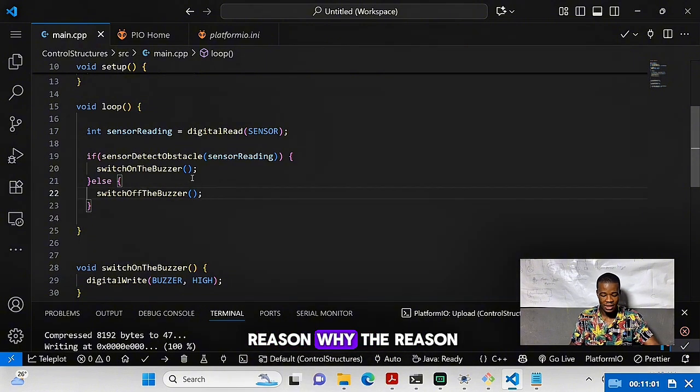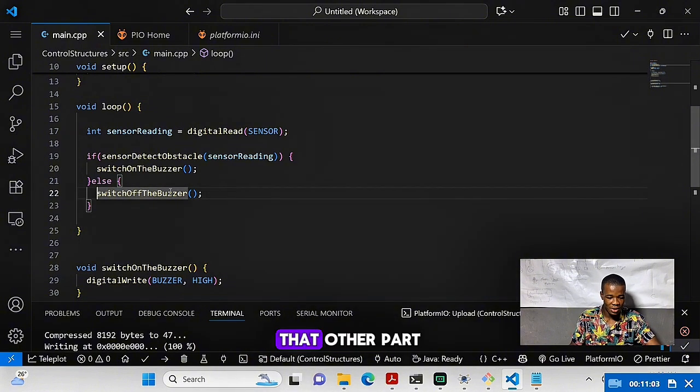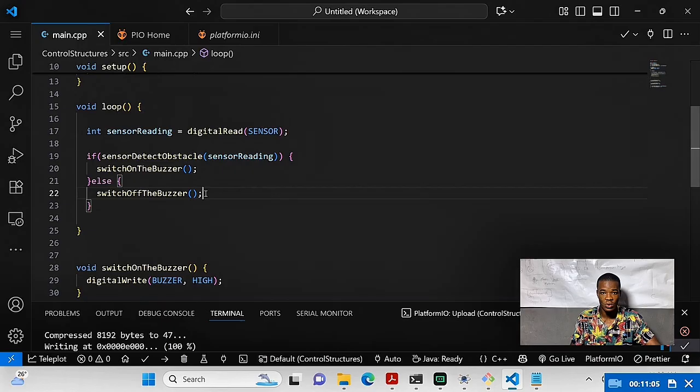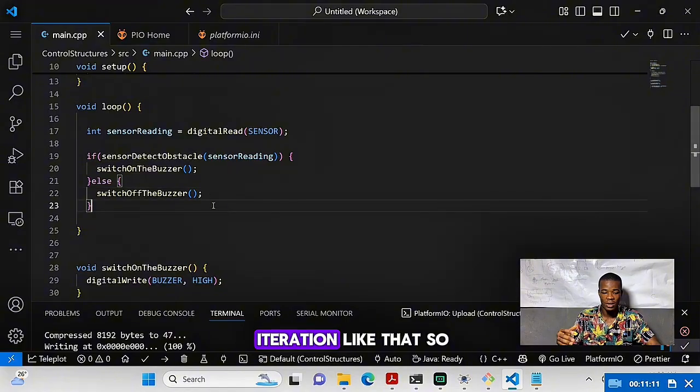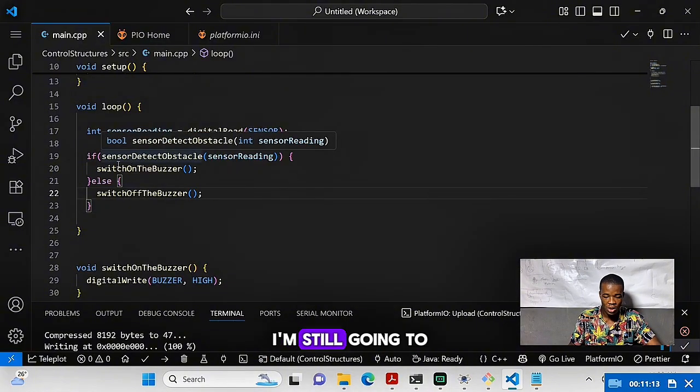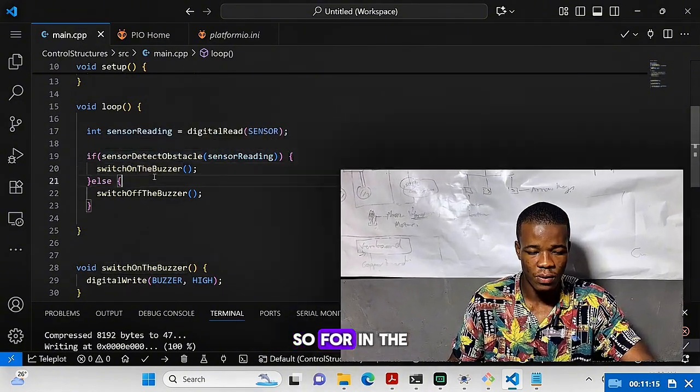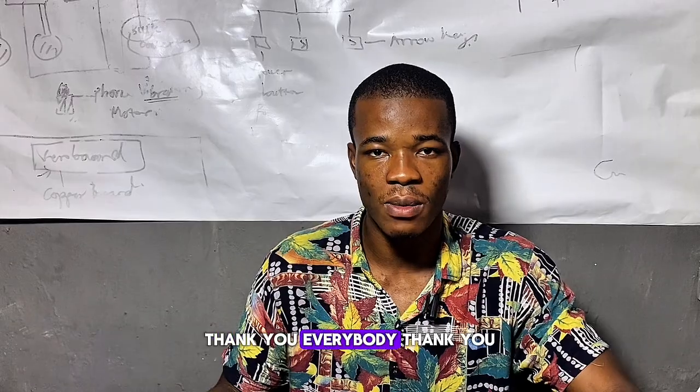And the reason why the hardware buzzer was off continuously was because we're inside a loop iteration. I'm still going to explain that part in the next class. Thank you everybody.